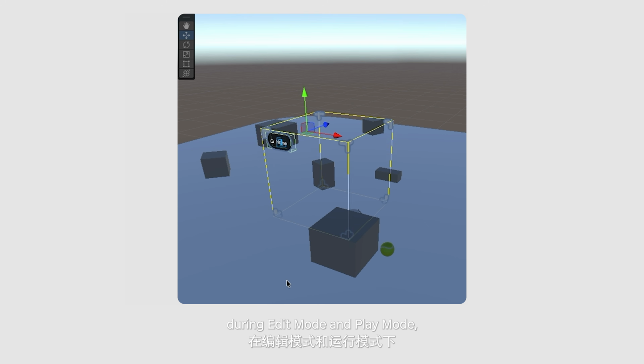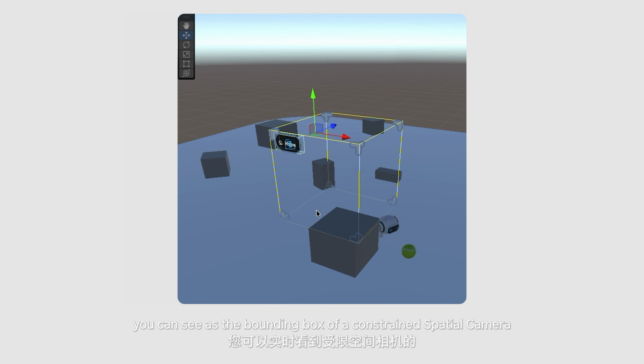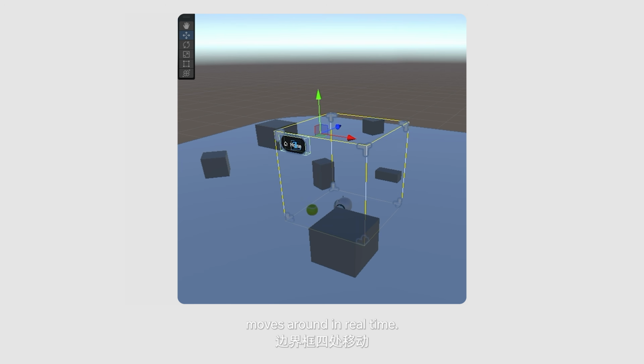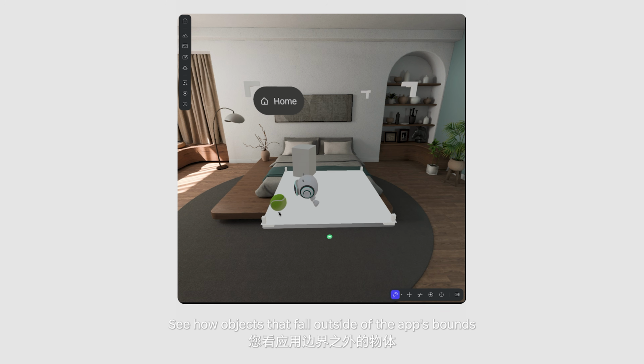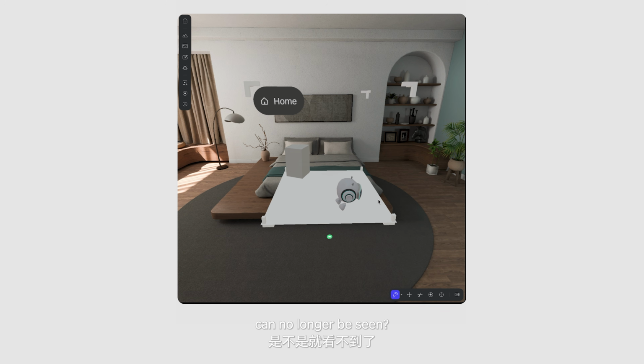In the editor, during edit mode and play mode, you could see the bounding box of a constrained spatial camera move around in real time. Now, here's the same scene rendered on PICO Spatial Engine. See how objects that fall outside of the app's bounds can no longer be seen?